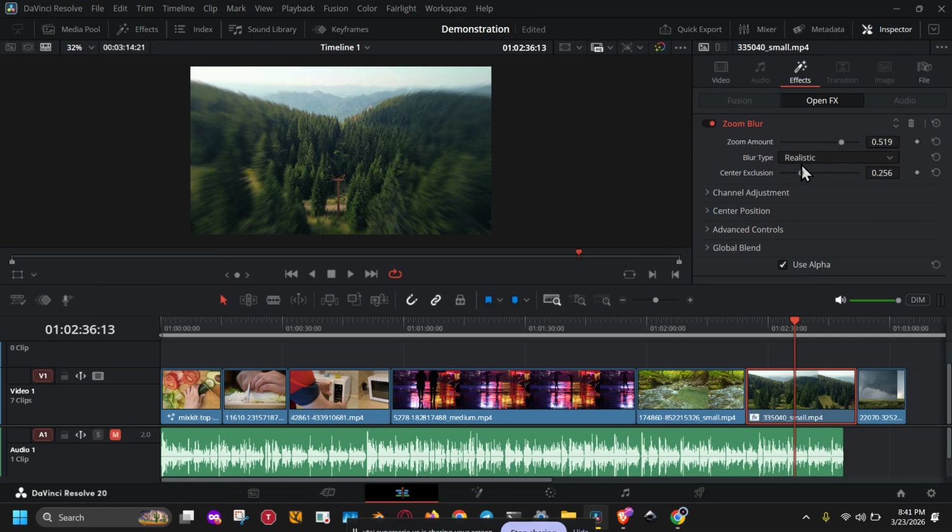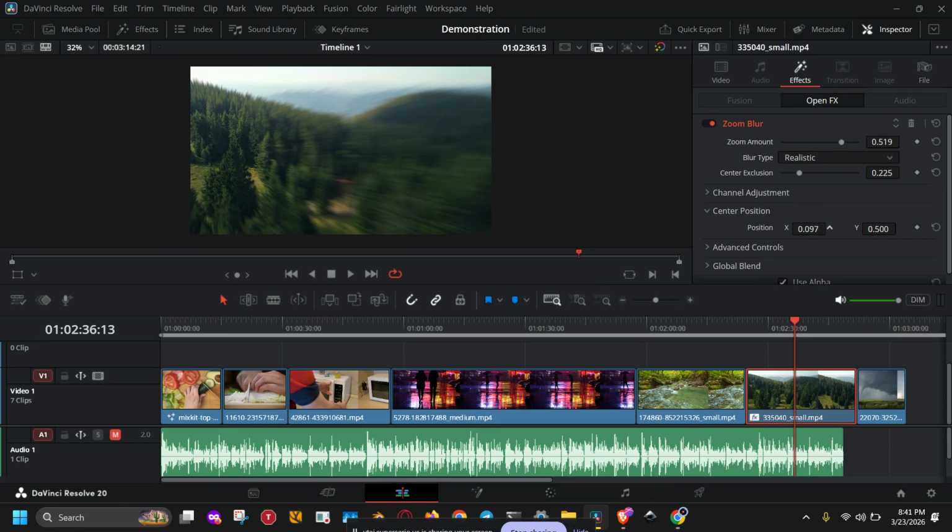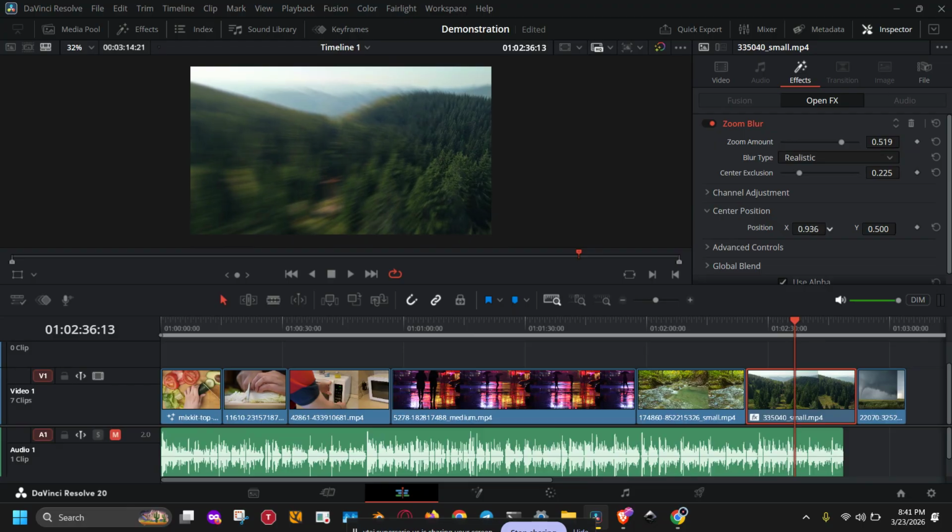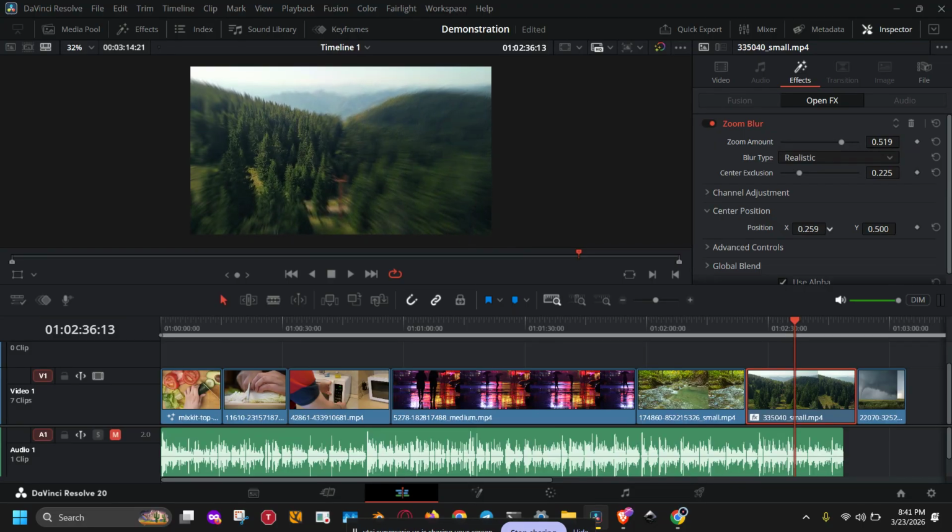After that, expand the center position controls. This is where you can move the focal point of the zoom blur to a specific area of interest in the landscape or scene. Instead of keeping the effect centered by default, you can position it exactly where you want the viewer's attention to go. This is especially useful if your subject is off-center, or if you want the zoom to radiate from a mountain, a person, a building, or any other key point in the frame. Shifting the center position helps the effect feel intentional and much more professional.